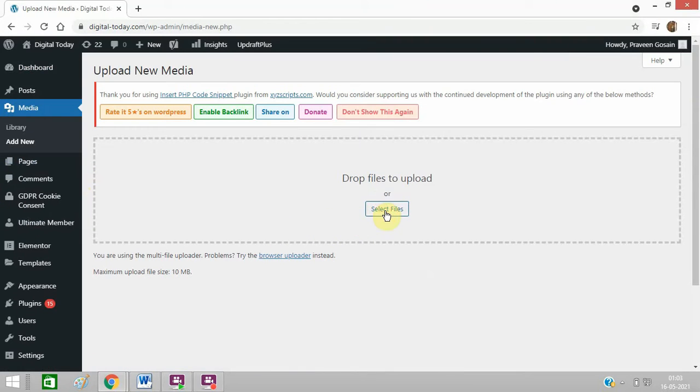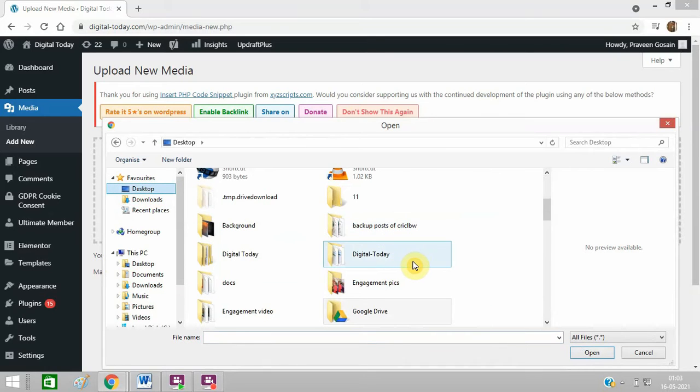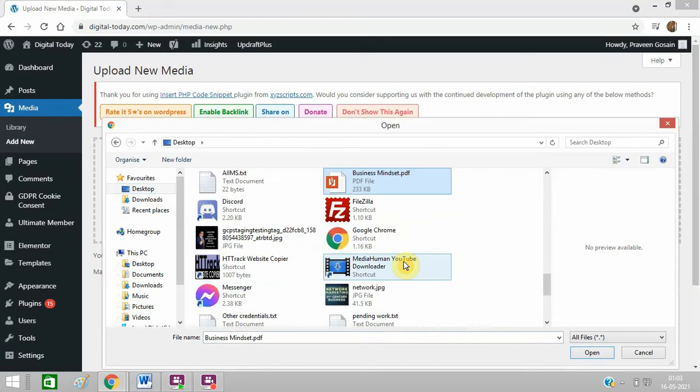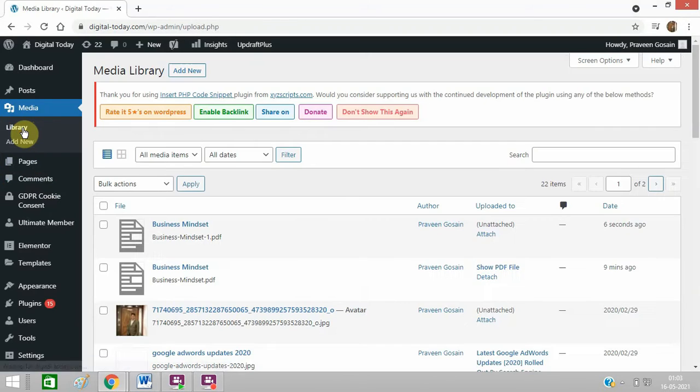Here you need to select your PDF file. This is a PDF file which I am going to upload. Now it is uploaded. You can go to your library. This is a file which I will upload to my website.